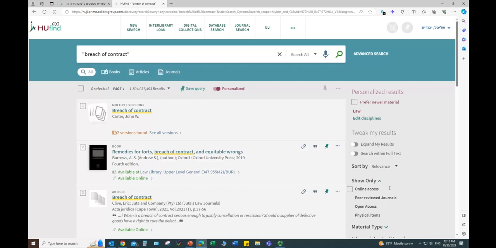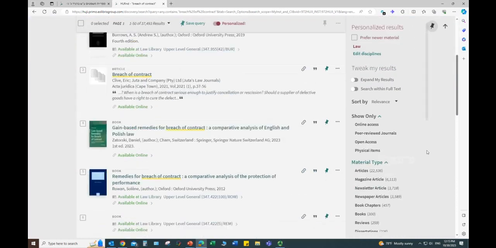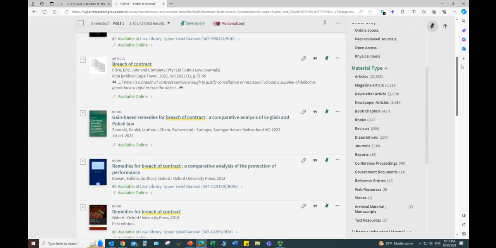Now let's look at the material types. Unlike in the old catalog, we now have articles. We also have some magazine and newsletter articles, which are not academic. But there's also book chapters and reviews and all kinds of other material that we did not have access to through the old catalog. We're going to start with just looking at books.